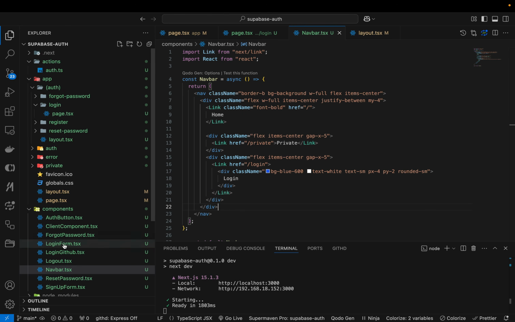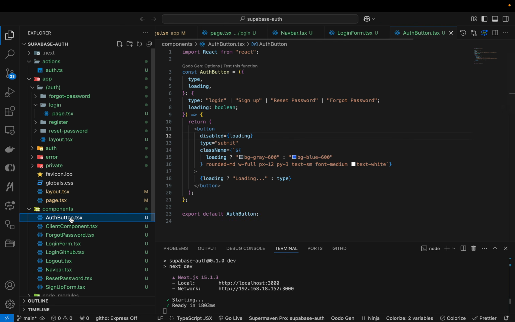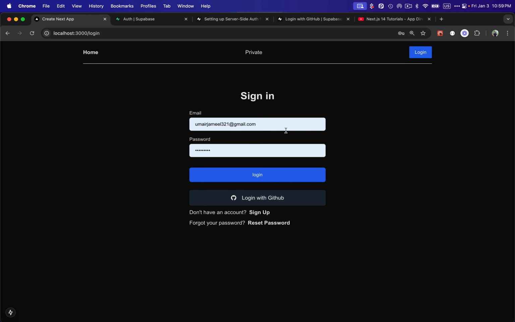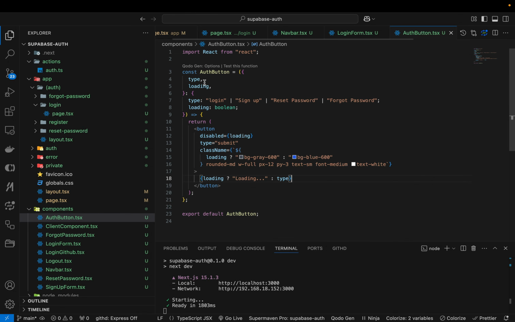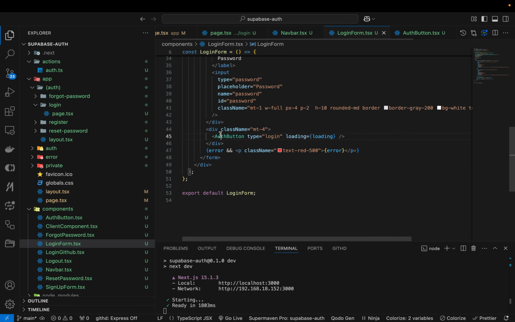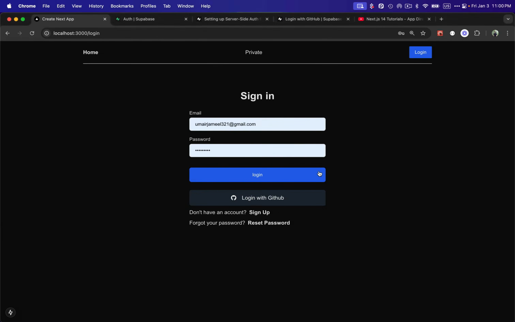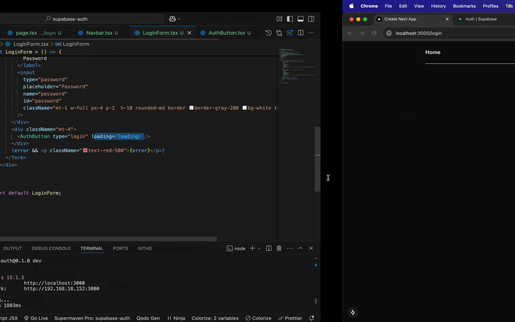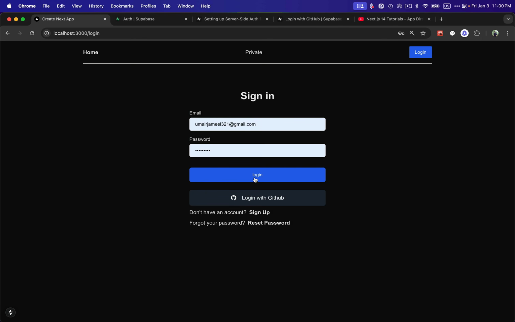And also one thing more, if I go to the login form, I have created one auth button separately, and this auth button is showing below every form, whether it's login, sign up, reset password, forget password. The reason I've created it as a separate component is because I wanted to manage this loader, the disable loading, at one place. And from the parent component, I'm passing the type to it. For example, auth button type, this is the type login, and whatever I'm passing from here is going to be shown on this button. Plus I'm passing the loading, which is going to be shown over here when we click on it.